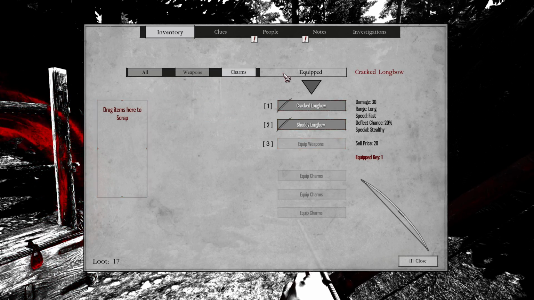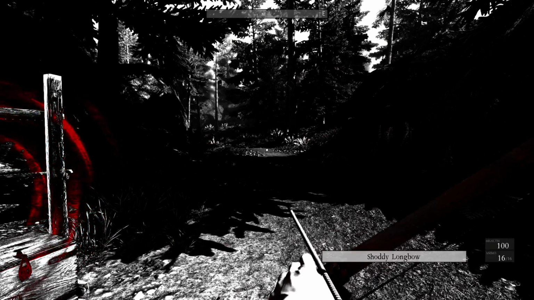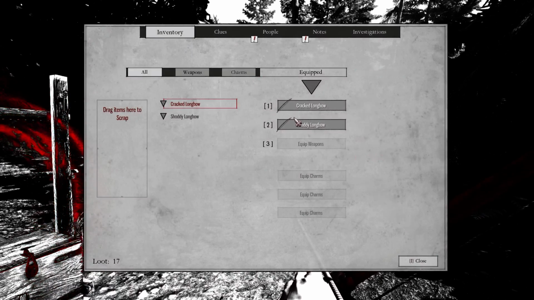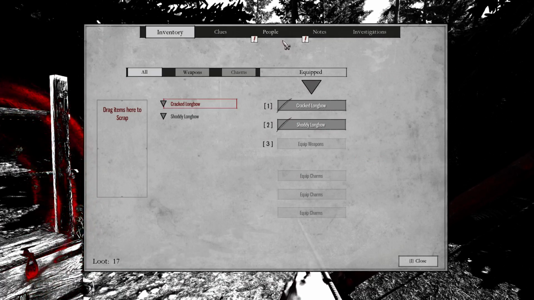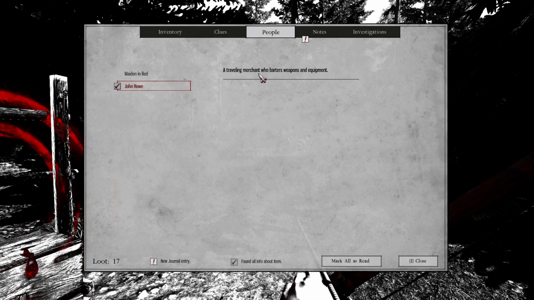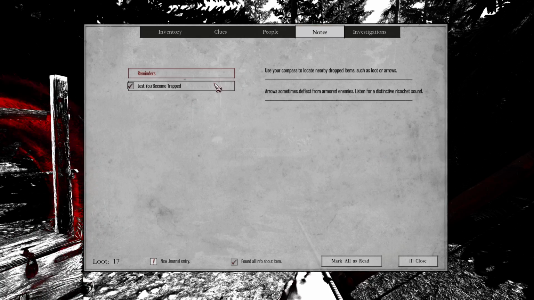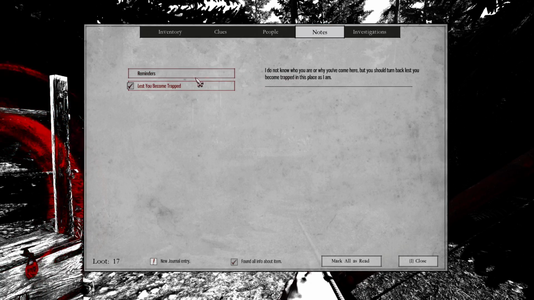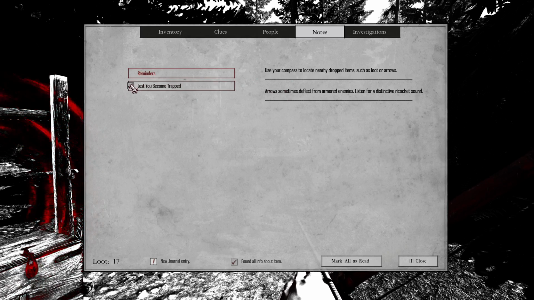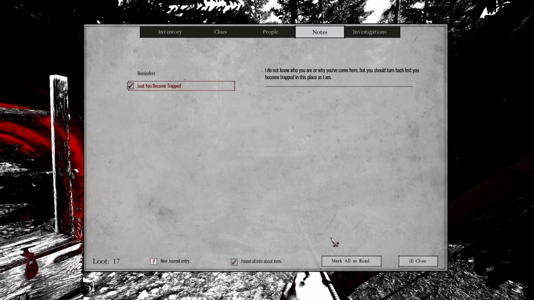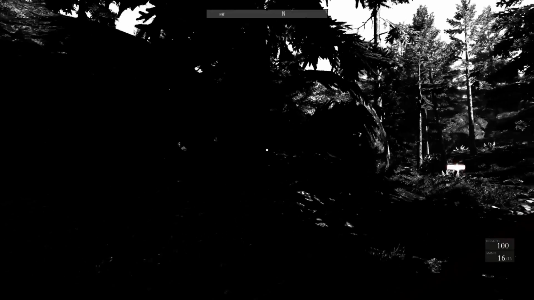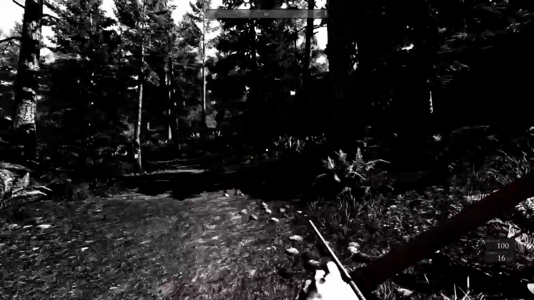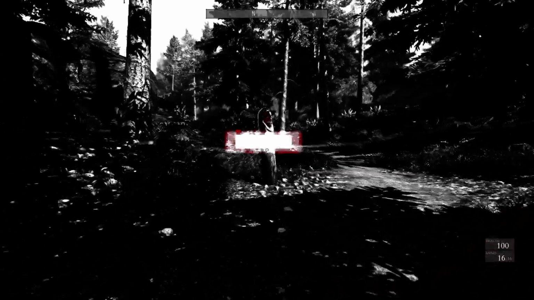Weapons. Okay, we'll use the shoddy longbow. It's got slightly higher damage. You can see there at 35. Okay, a traveling merchant who barters weapons and equipment. Interesting. I do not know. Okay, yeah, same thing there. Okay. Mark all this red. Interesting. Here we go.